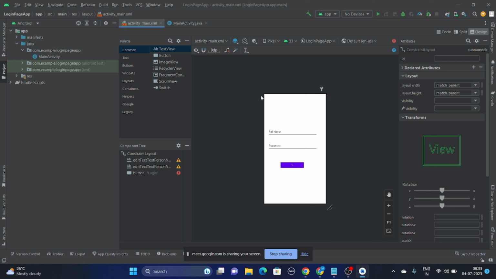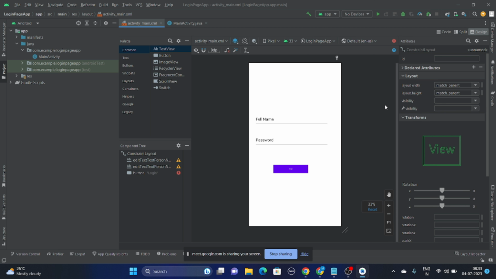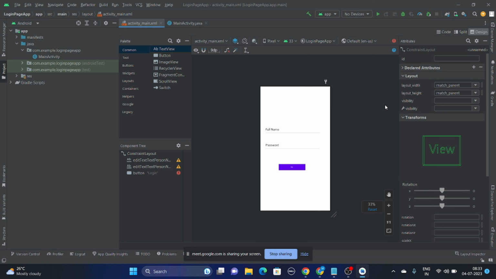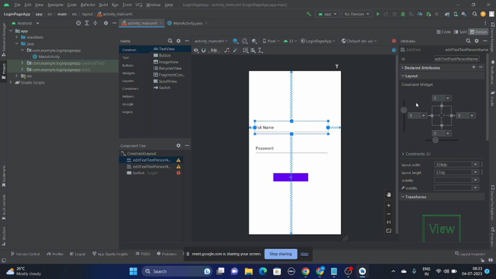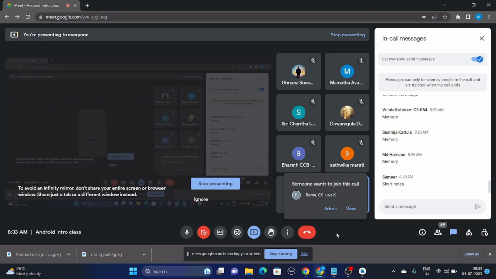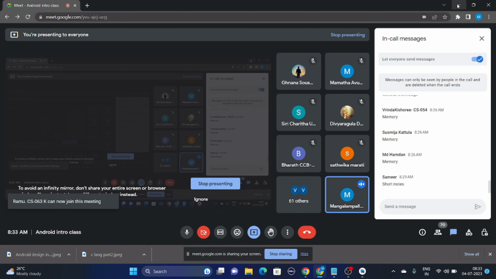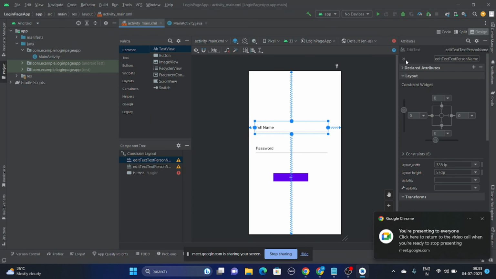Now on the activity, just observe the right side, do you have attributes? Can you all see this one, attributes? So these are the attributes. Now when I click on any widget, these attributes will change. This is very important here. So this attribute is the full name attribute, and this attribute has an ID. Now I need to change this ID.